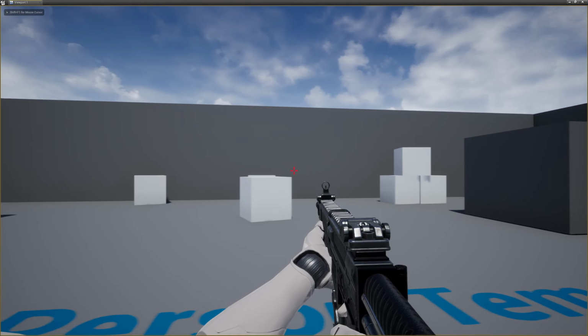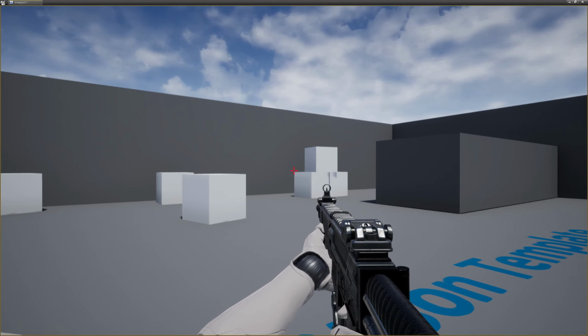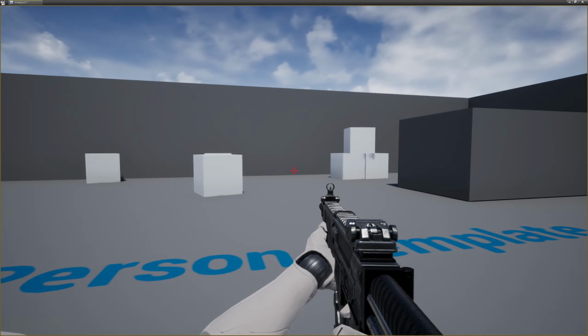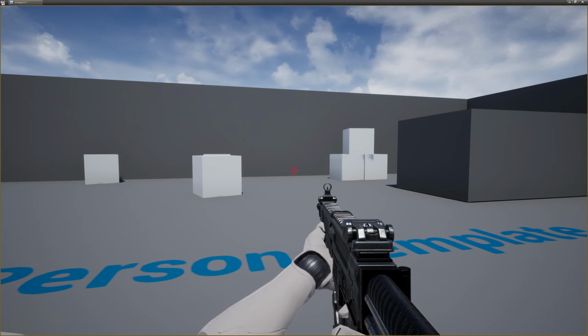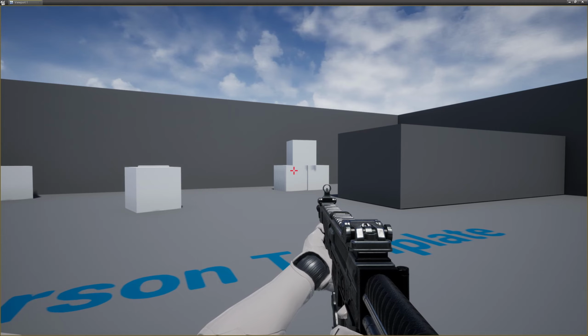So we are going to continue our procedural aiming system and we're going to add sway to the weapon using the same system. Currently we have a little idle animation playing, but we can achieve the same effect using the system we added in the previous video, and I'm going to show you how you can do that.